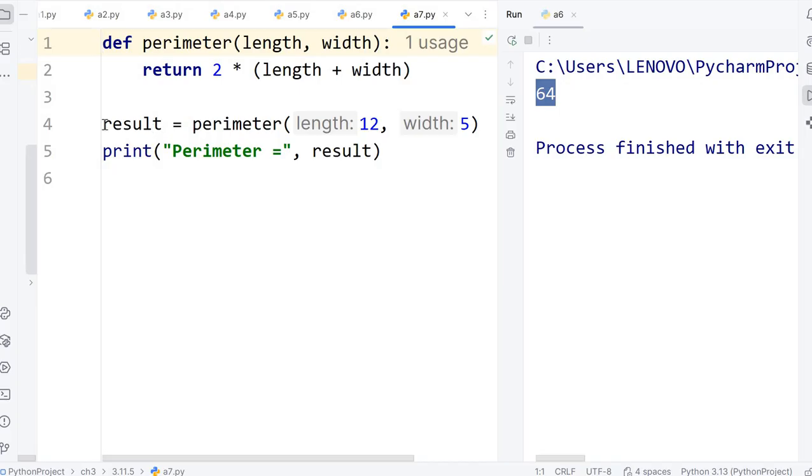Okay, a result will store the value. Perimeter is a function name that you are calling with 12 and 5. 5 is received by width as highlighted here. 12 is received by length as highlighted here. Length will get 12 and width will get 5. Then length plus width, 5 plus 12, will give you 17. 17 times 2 is 34, and the answer will be 34. Okay, perimeter equal to 34.